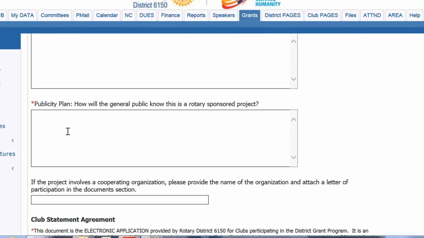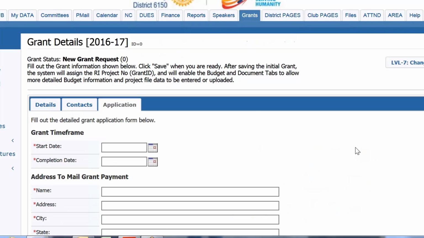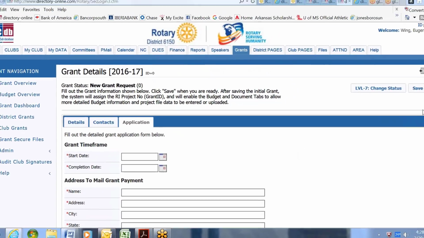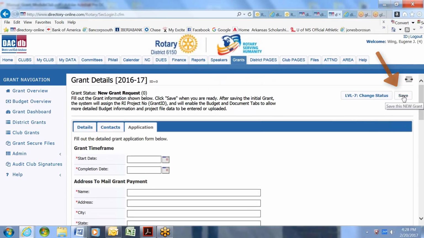And then you'll have to come up with this publicity plan. It's a brief statement of how you're going to get the general public aware of your club's particular project and how it can benefit them or the general public. That will be all that you have, those 3. And once you get all the information covered in these 3 tabs here, you'll go over here and hit save.